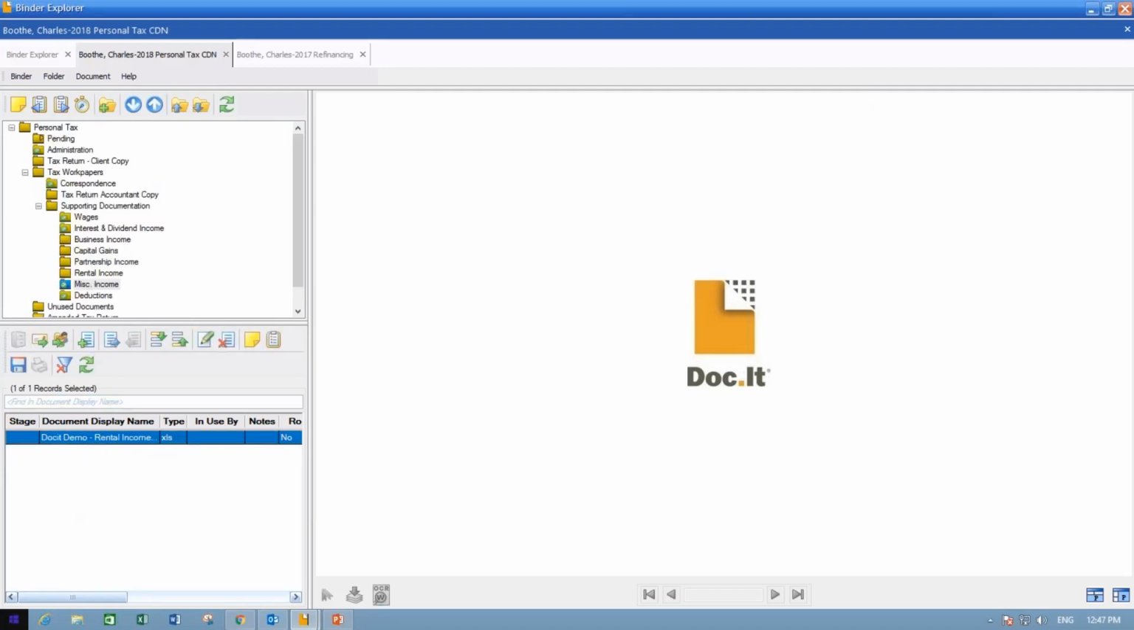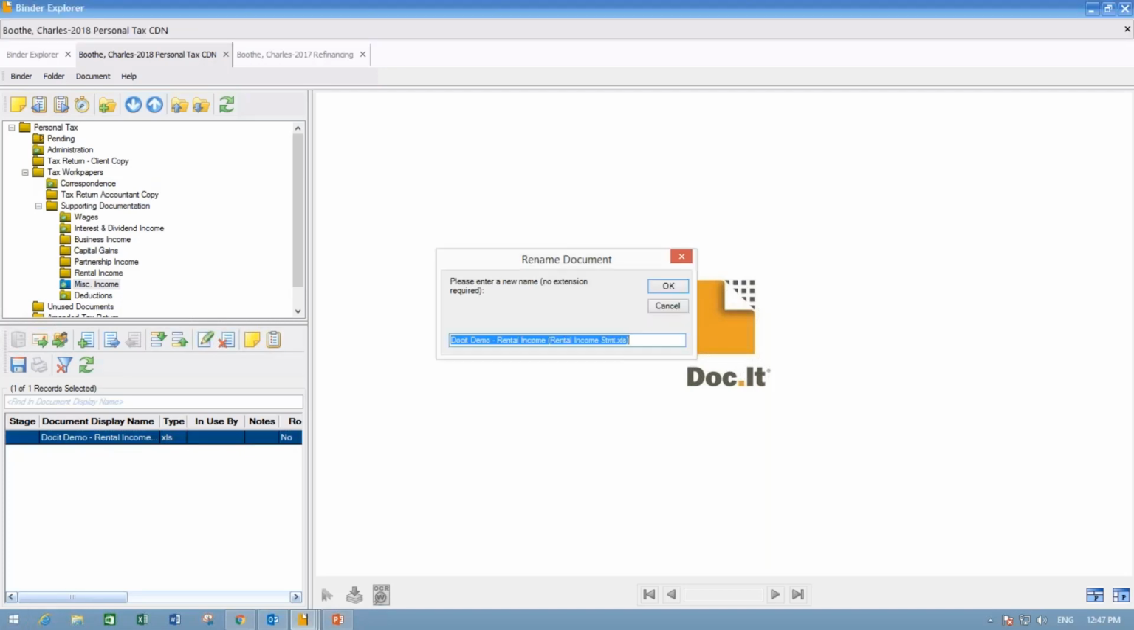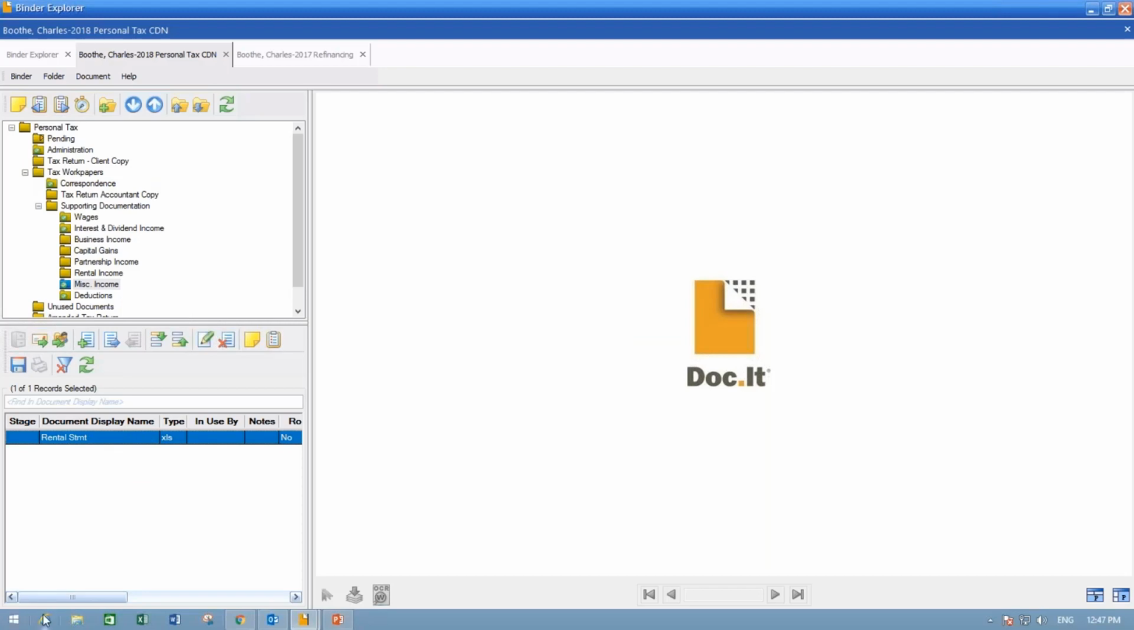Now I'm going to take that. Maybe I want to rename it, so I'm just going to press F2 and call it rental statement. So it's very easy to take documents, move them where they need to be, and rename them to get them to the right place. Let's try to make this nice and easy.